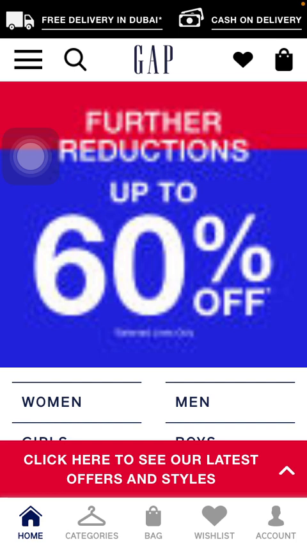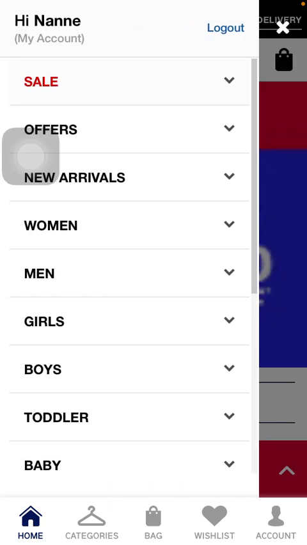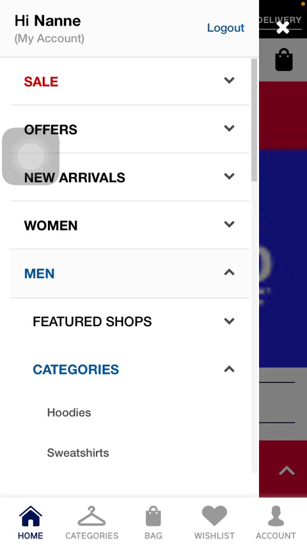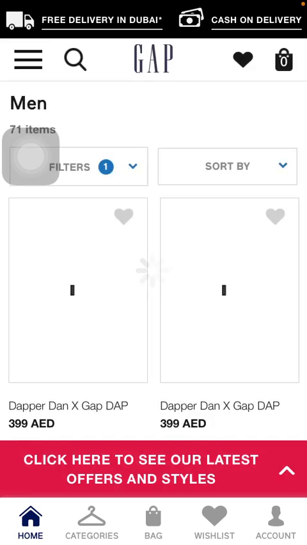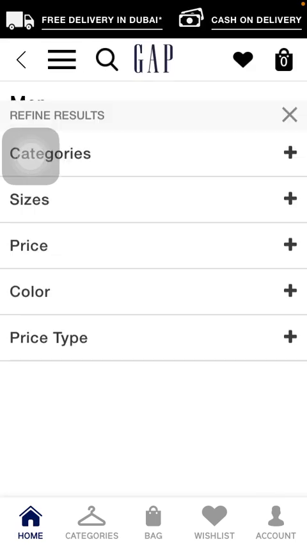First of all, open the application on your phone. After that, tap on the menu icon in the upper left corner of the screen and select a category, then a subcategory, and then tap on the filters button at the top.